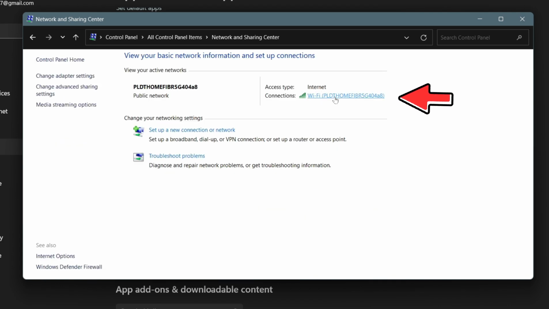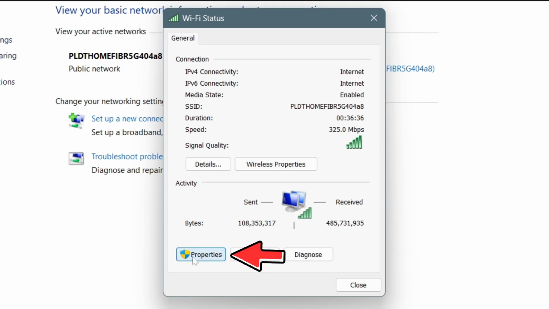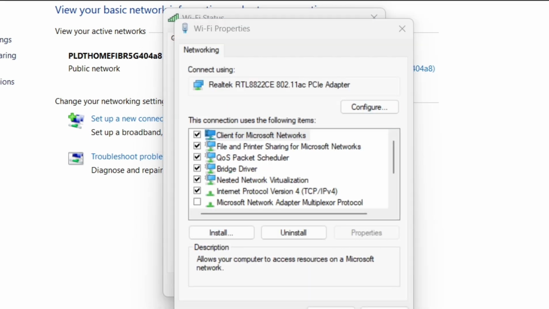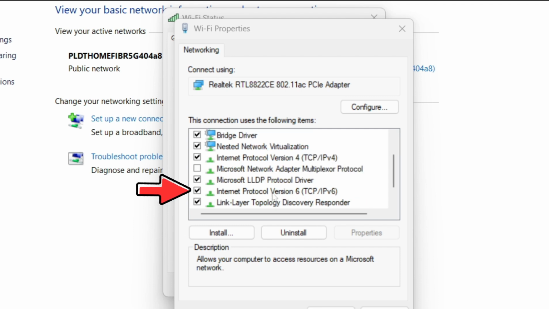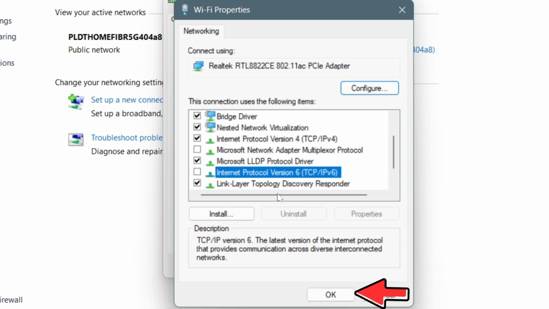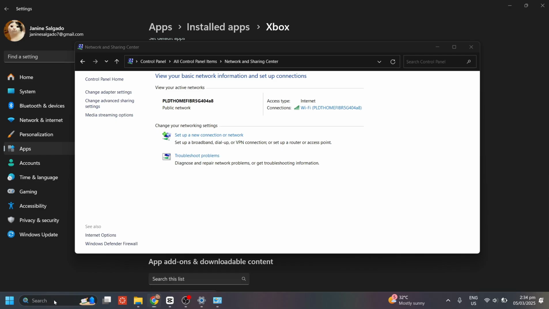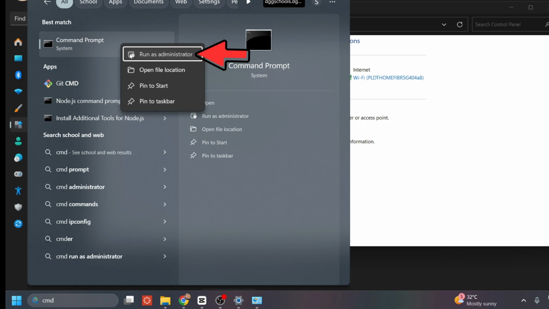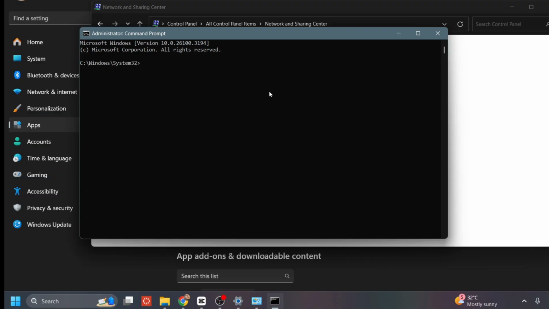After that, click on your Wi-Fi and click on Properties. Now, find the Internet Protocol version 6 and make sure to uncheck this one. After that, click on OK. Now, if it still doesn't work, go over to the command prompt and run it as administrator.